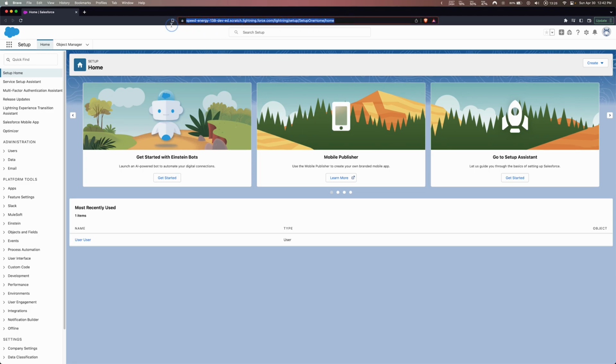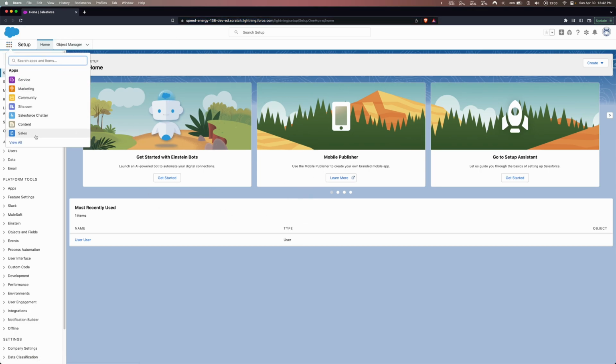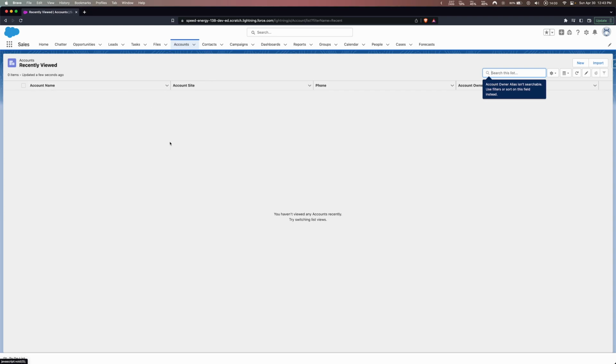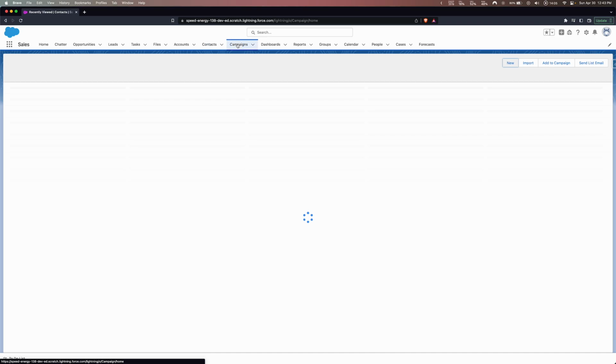Essentially, this is now a Scratch org that I spun up for 1 day. It launched us into just the backend, the setup, but we can go into an app, like Sales or something, and we can see that it's basically a sandbox, but it's a Scratch org. One thing to note is that the definition file we used when creating the Scratch org, which we glossed over, by default doesn't give us any data. As you can see, there are no accounts, no contacts, nothing.